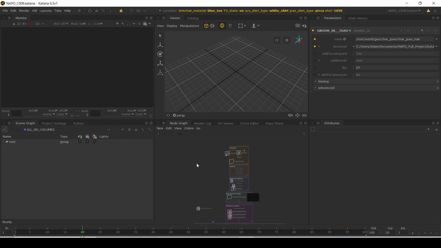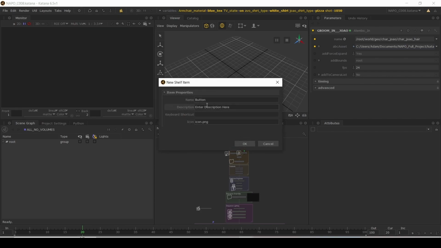Let's start with something silly to demonstrate how we can easily change the appearance of the node graph. We'll be using the Napo scene that will be provided, so you can follow along. Let's go up to our cogwheel here, and we've already created our testing shelf, and we can add some more code. So add new item, and we'll call this node colorize. I'll say it randomly colorizes our nodes, and we'll give it a keyboard shortcut of Control-Alt-C.